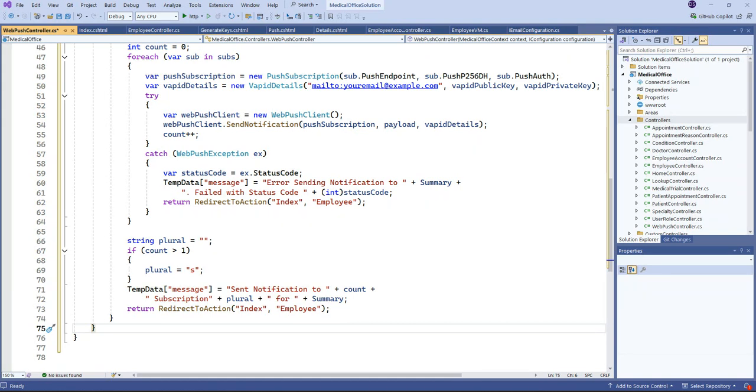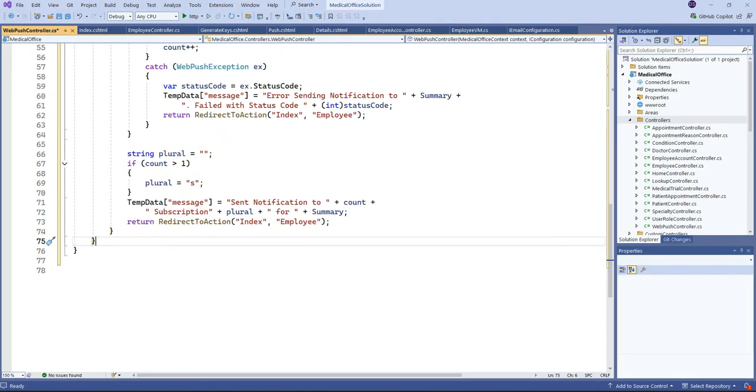Of course, if there's an exception, we'll give some feedback here. We're using temp data because we're going to go back, right? We're going to redirect back to that details view, and we want to show the information there, right? If we're successful, we'll say we sent notification to so many subscriptions for the employee, etc. Okay, so that's the controller.